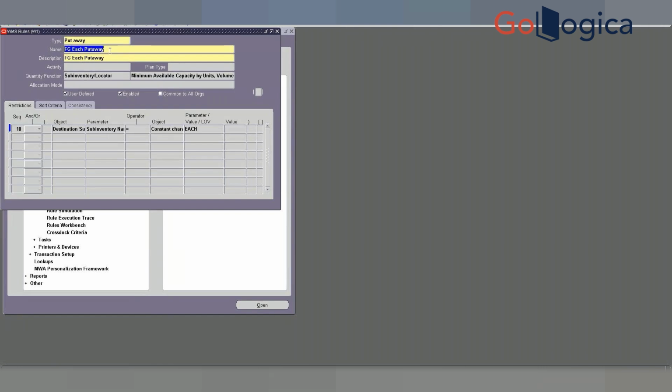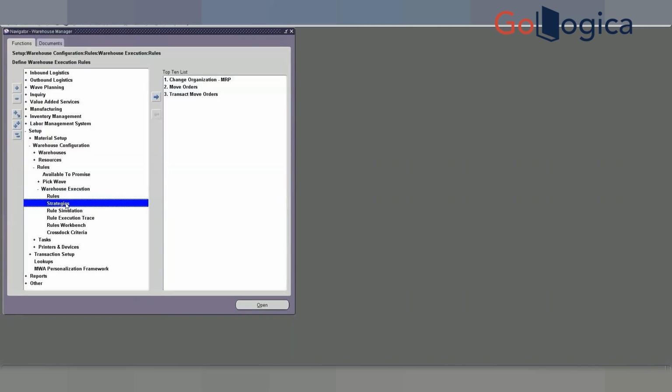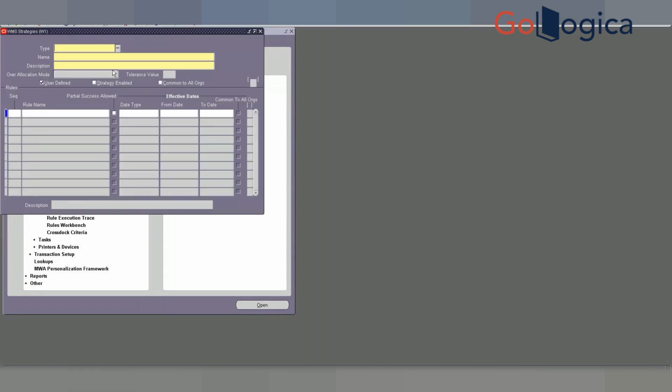Okay, so this rule is going to suggest a destination subinventory, and the subinventory will be each, and one of the locators should also be suggested from the each subinventory, since this is a locator controlled subinventory. This particular rule is then assigned to our rules strategy. So we'll quickly look into that as well.